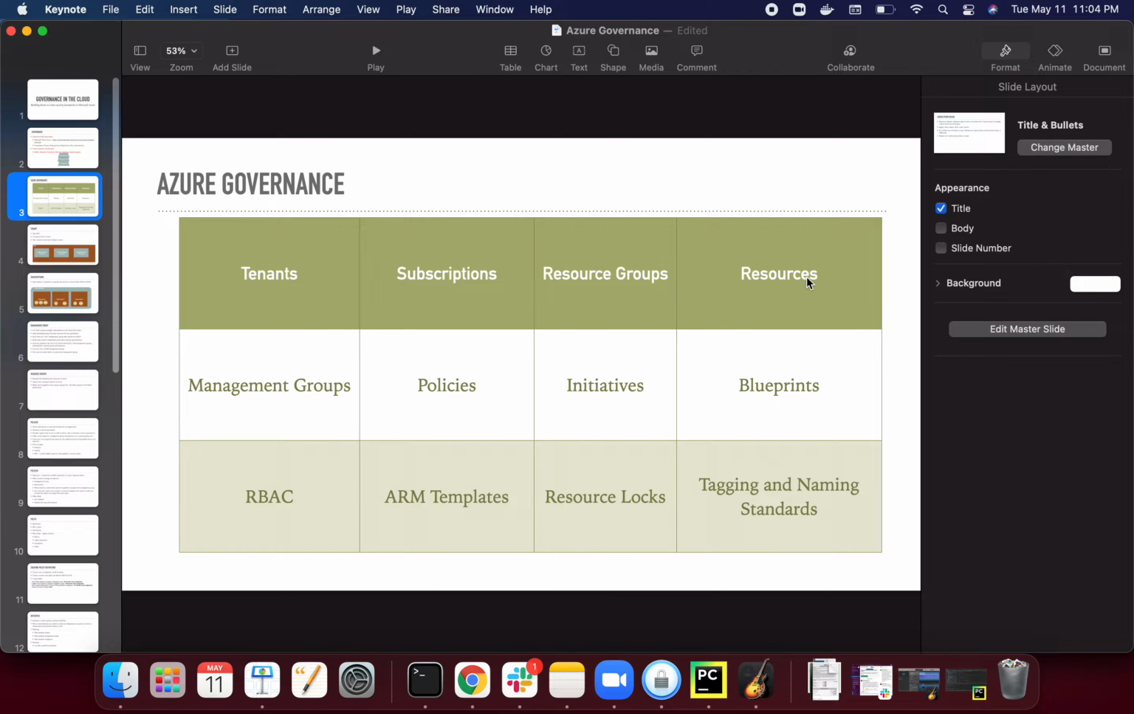Owner means you have pretty much all the controls, and you can assign permissions to other people. If you are a contributor, then you can do most things, but you cannot assign or revoke permissions for other people. And reader, it's pretty much what it means. You can read everything, but you can't really do any kind of privileged actions.